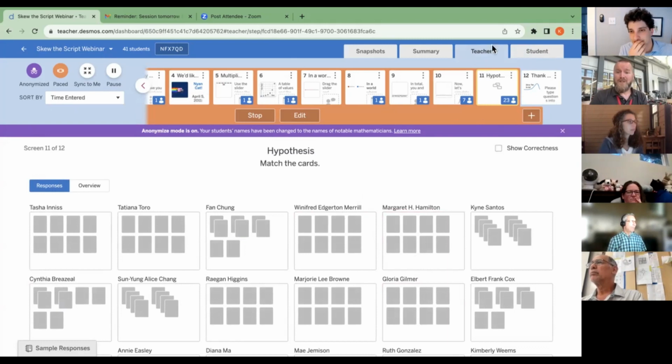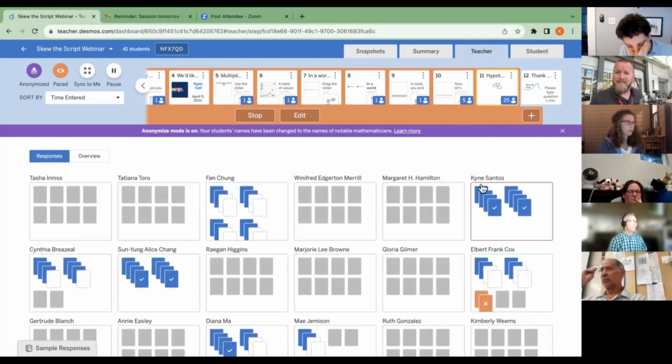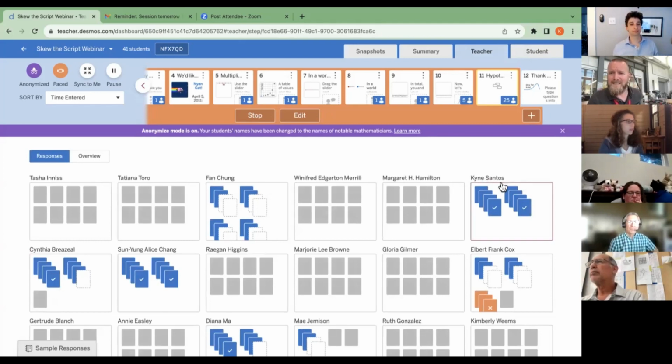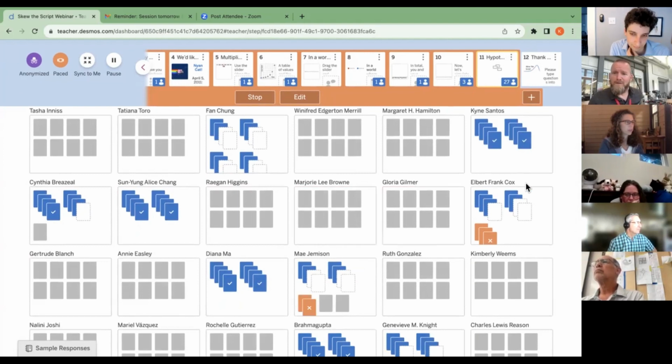I'm in the teacher screen right now, and it shows everybody's cards. I'm going to click on this button that says show correctness. Now I can see the student acting as Su Young Alice Chang right here has gotten all the cards correct because they're all blue. But then I can see that Albert Frank Cox has some incorrect cards because these cards are orange. So that's one way to show students whether or not they're correct.